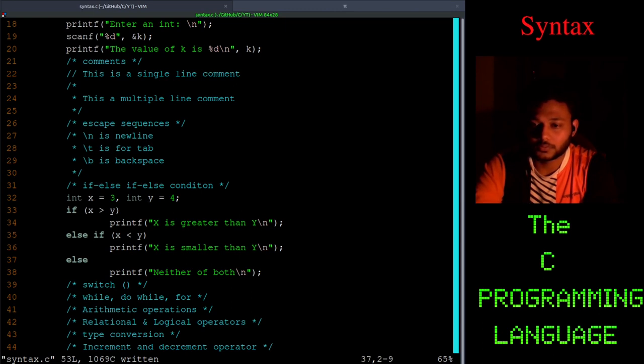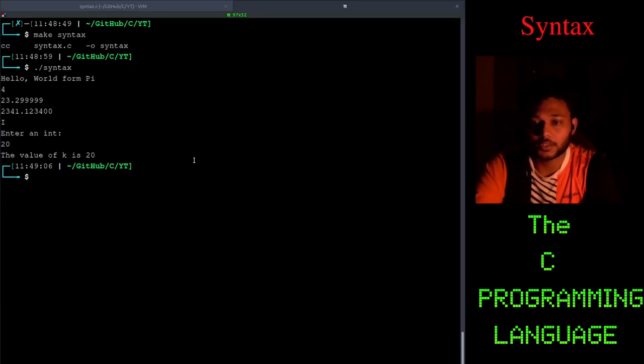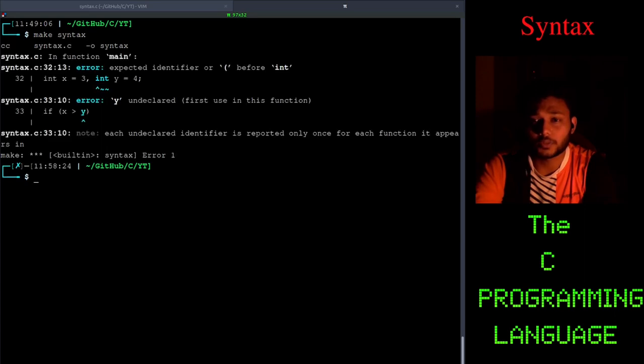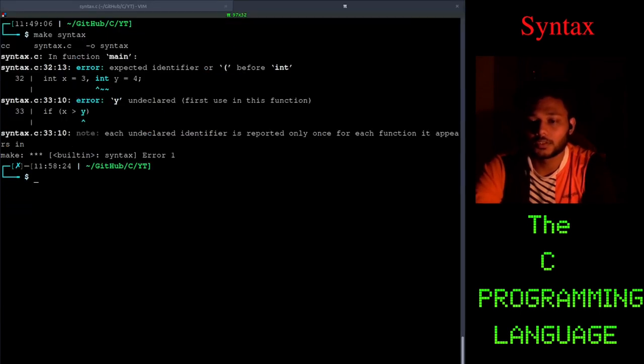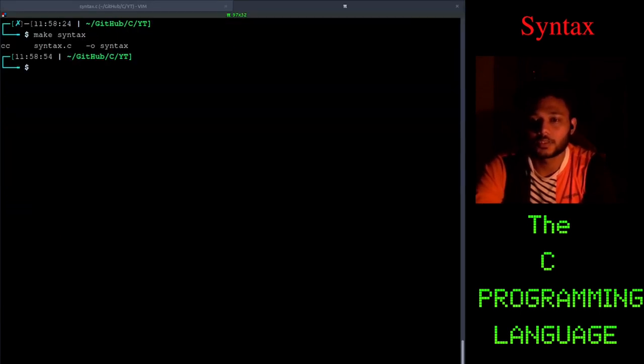Now just write it and try to compile it properly. And what is it? Expected identifier before y. Oh, I haven't specified it. So let's make it again. And here it is compiled.